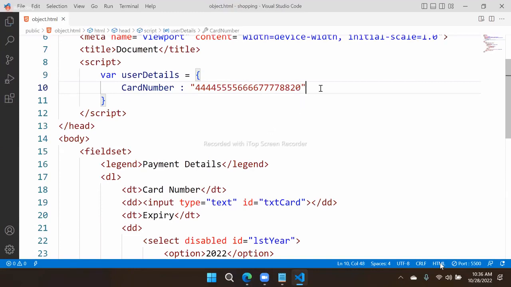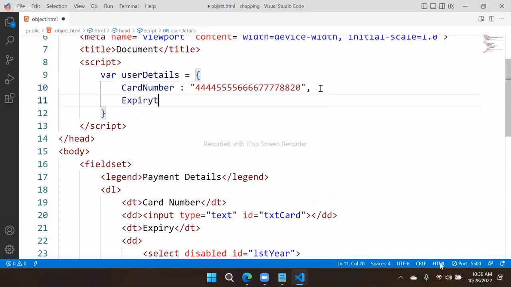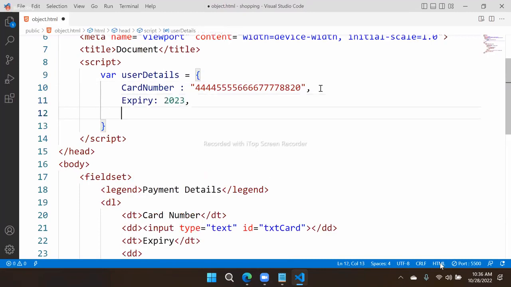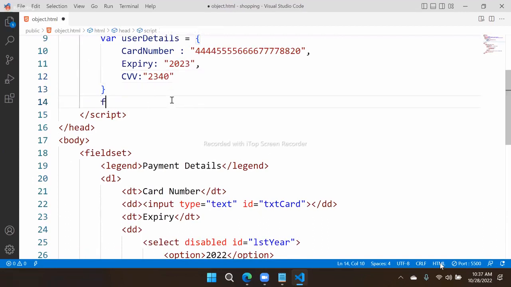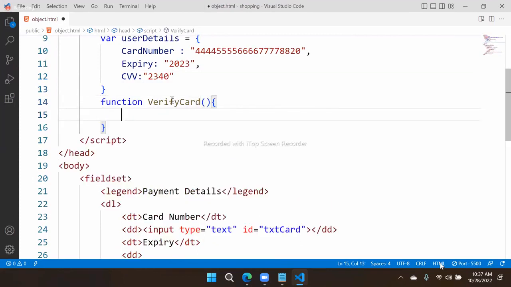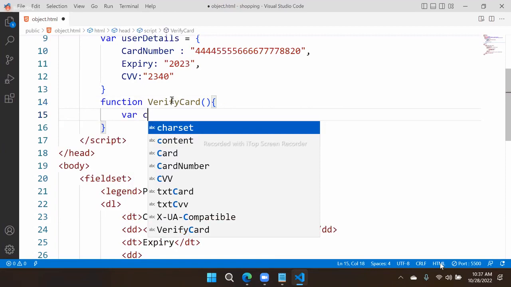The expiry is 2023, and the CVV is something like 2340. These are also string type. Now we need to verify first. We will write a function called verifyCard. Here we have to access the card number.